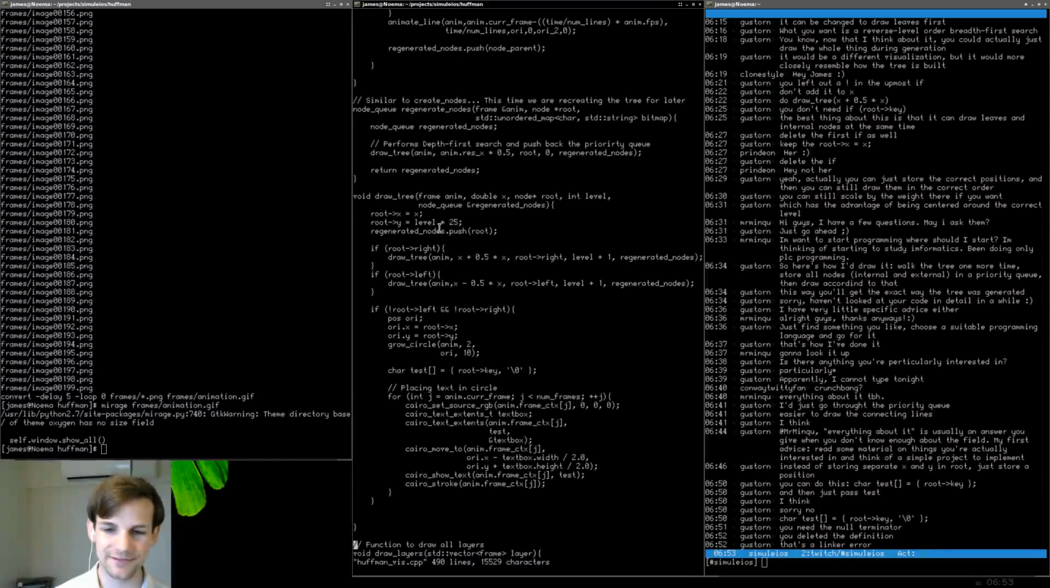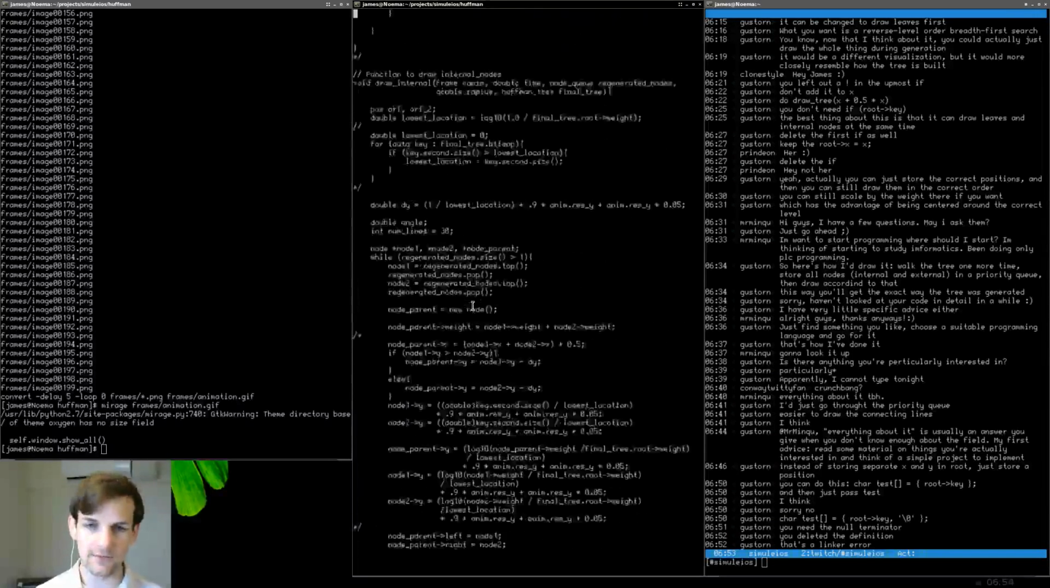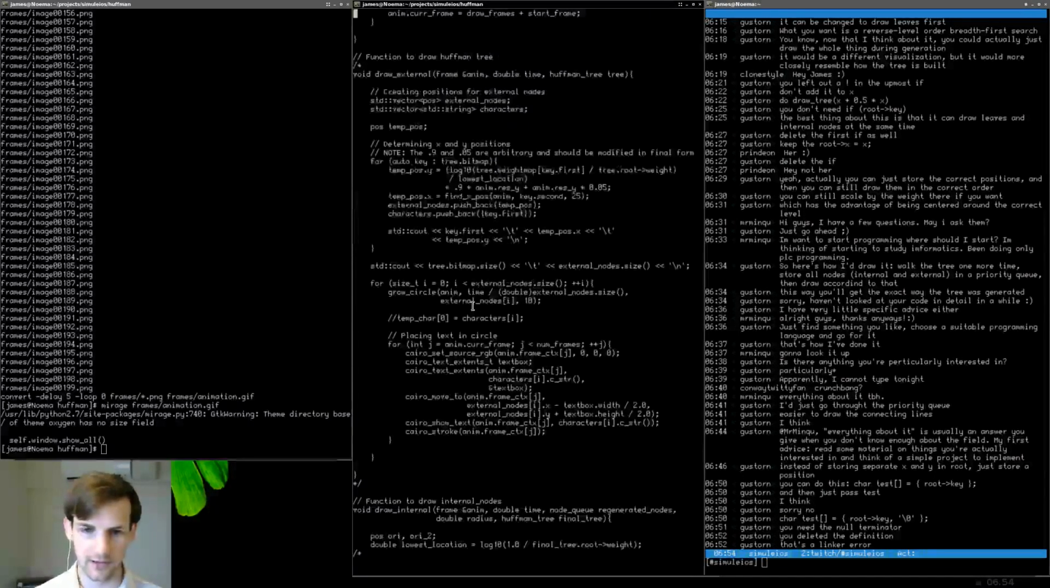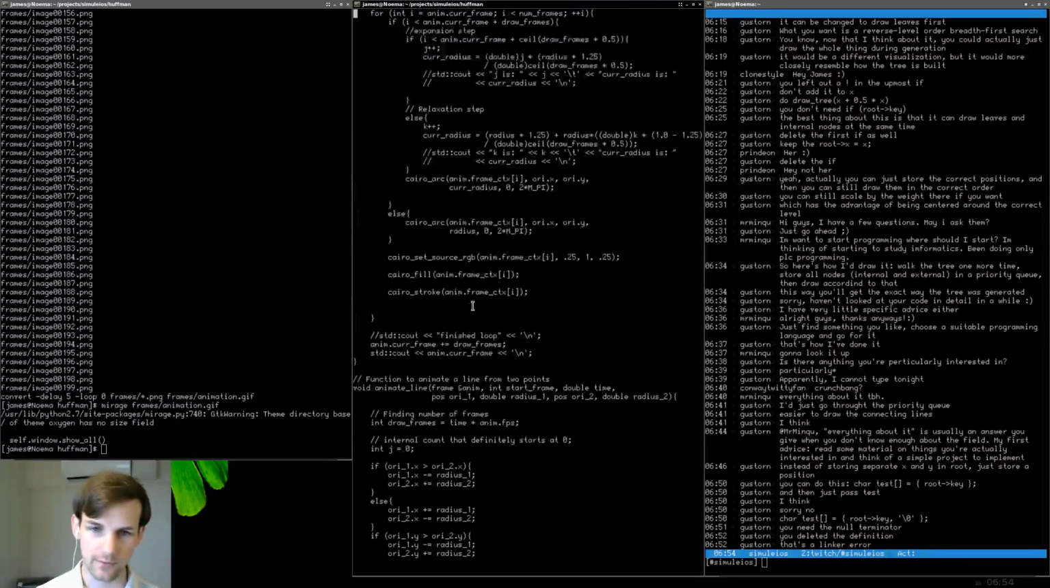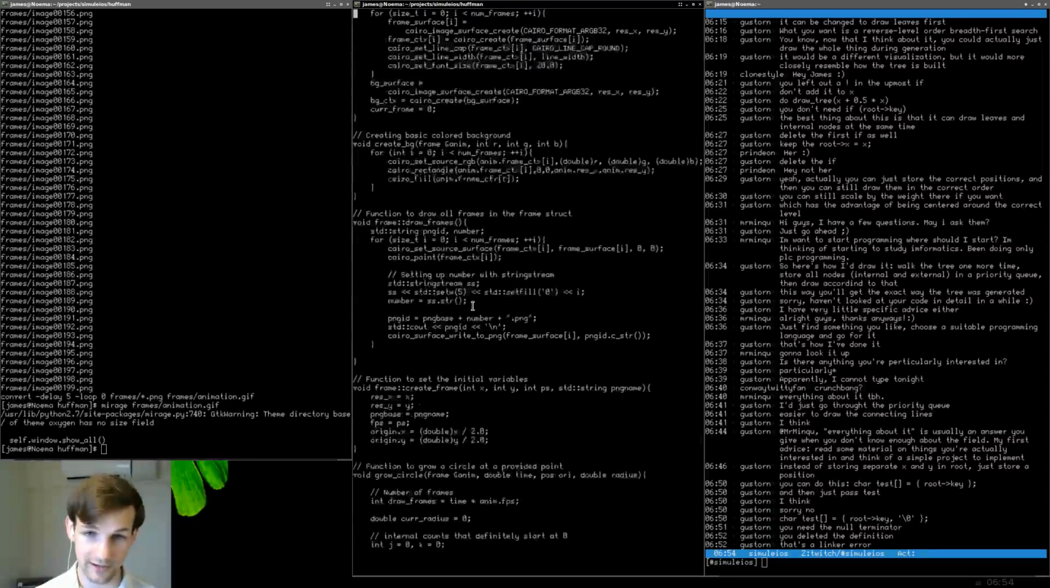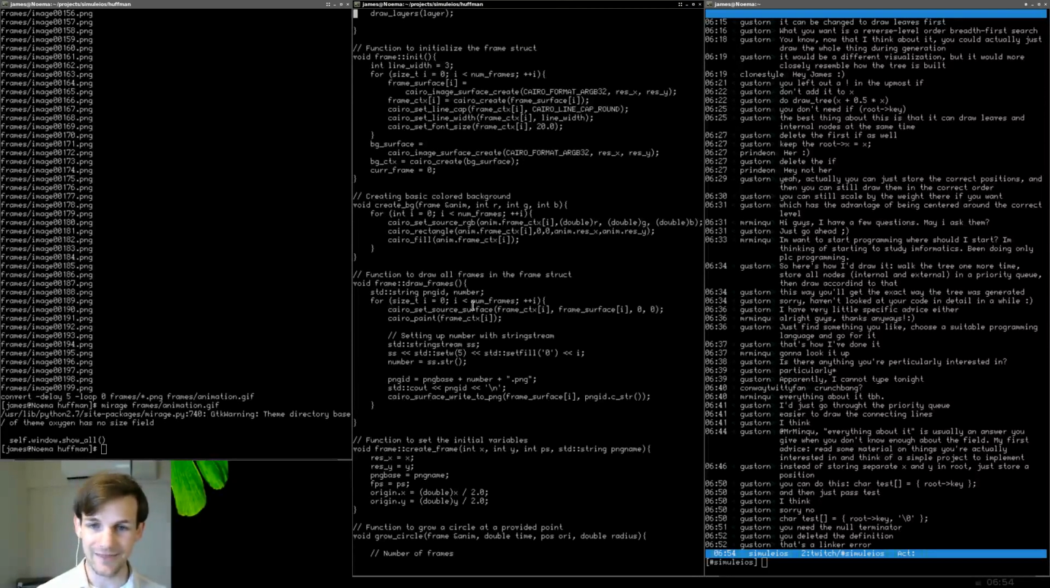Okay. So let's see what we got to do. So the internal nodes are clearly being drawn incorrectly. So for now, I'm going to just go ahead and not draw the internal nodes. And we're going to worry about the internal nodes tomorrow. Let's see if we can get the external nodes finished. And then we'll worry about the internal nodes again. I apologize for this.